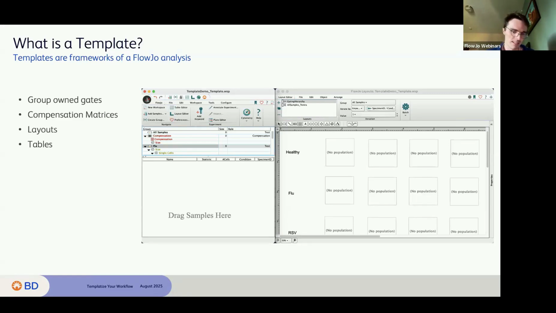We can save our old analysis as a template and then load the new data into our old analysis and quickly reapply all of our gates, tables, layouts to that new data using the framework of our old analysis. I've already mentioned, it can carry over group-owned gates, compensation matrices, layouts, and tables. And so it pretty much gets your whole analysis if you can set it up right in a template.